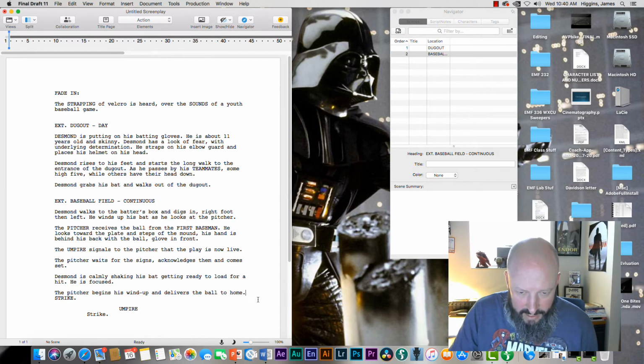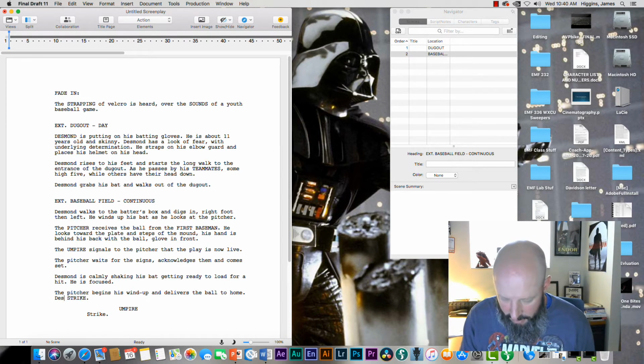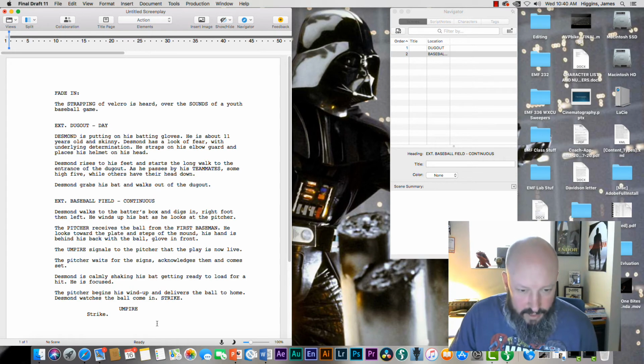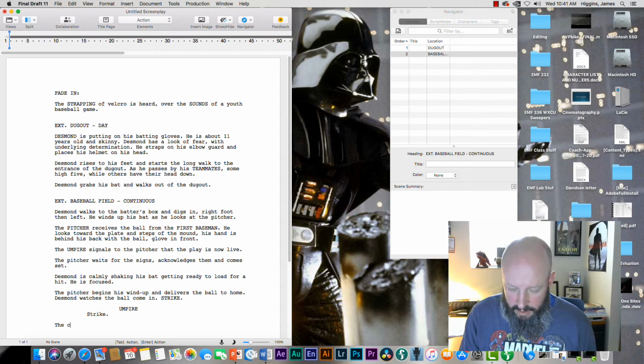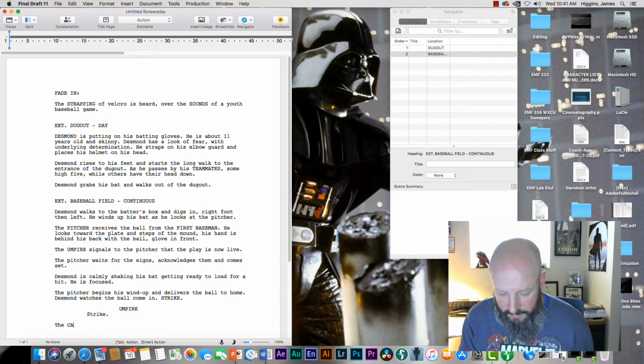And actually I'm going to add a little bit of action here because obviously I'm going to cut to Desmond at this point. Desmond watches the ball come in. Strike. Umpire yells strike. The catcher, and I have not mentioned the catcher yet, delivers the ball back to the pitcher.